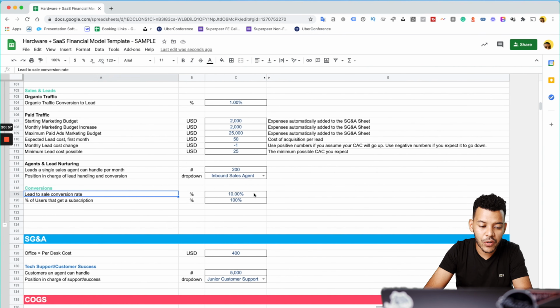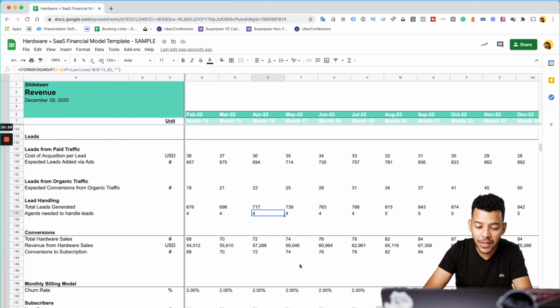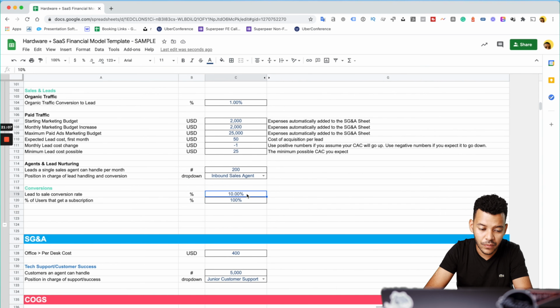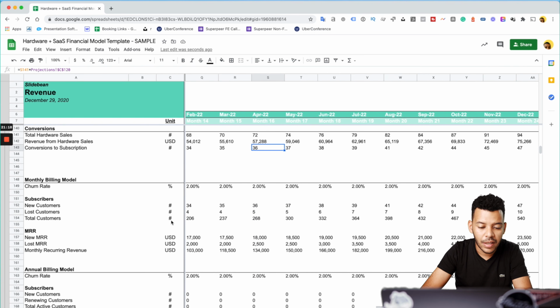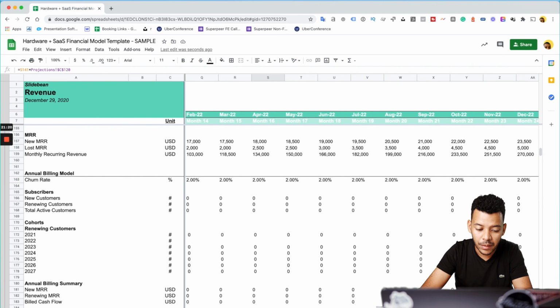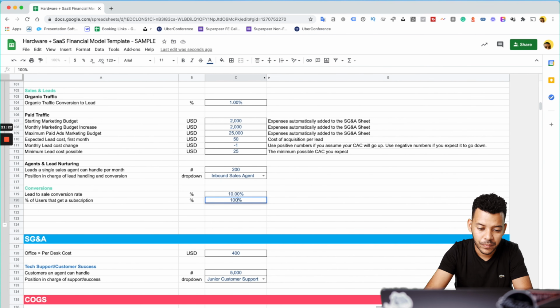So we have a conversion rate. So how many of them convert? How many of the leads that you generate convert into a sale? And that's a hardware sale. So that's 72 based on a 10% conversion rate. And then how many of them get a subscription, as I mentioned. So you could set this to 50% if you want, and then that's just going to translate into how many of them actually go to a subscription, either on the monthly model or the annual model, as I explained before.